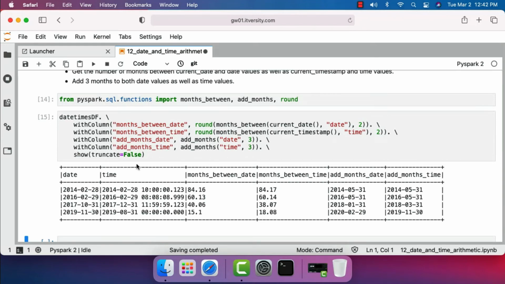But when it comes to add_months, when we add 3 to 2014 February 28th, instead of giving us 2014 May 28th, it has given us 2014 May 31st. Same is the case with 2016 February 29th, we got 2016 May 31st. For 2017 October 31st, we got 2018 January 31st. For 2019 November 30th, we got 2020 February 29th. So keep in mind that when you add months to the last day of the month, the new date will also be the last day of that corresponding month. In this case, it is not 2014 May 28th. Instead, it is 2014 May 31st, even though 3 is added to 2014 February 28th using add_months. Just keep this in mind.